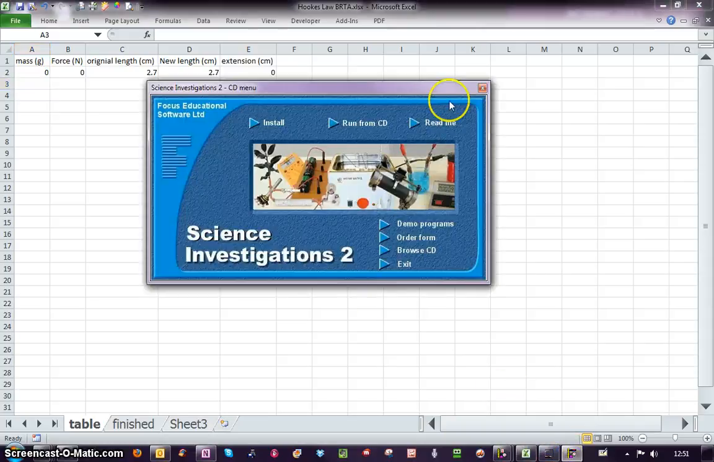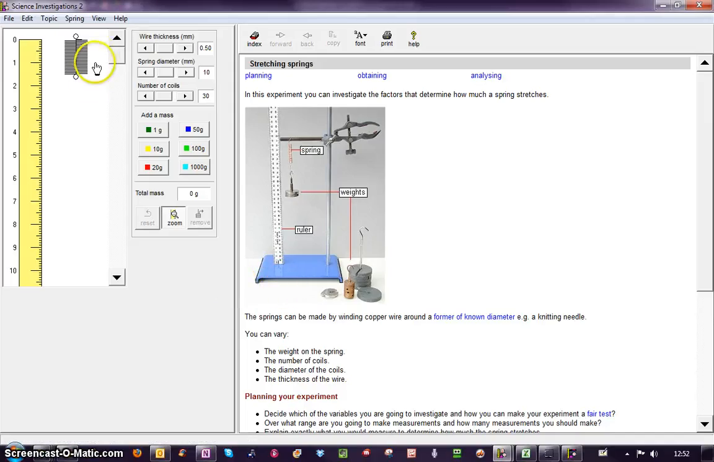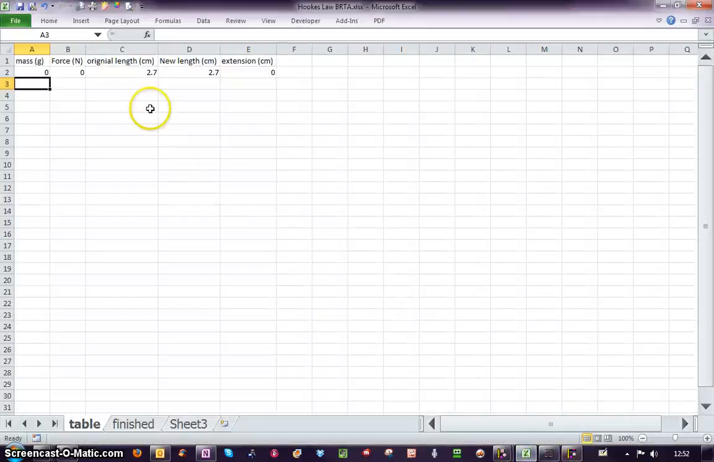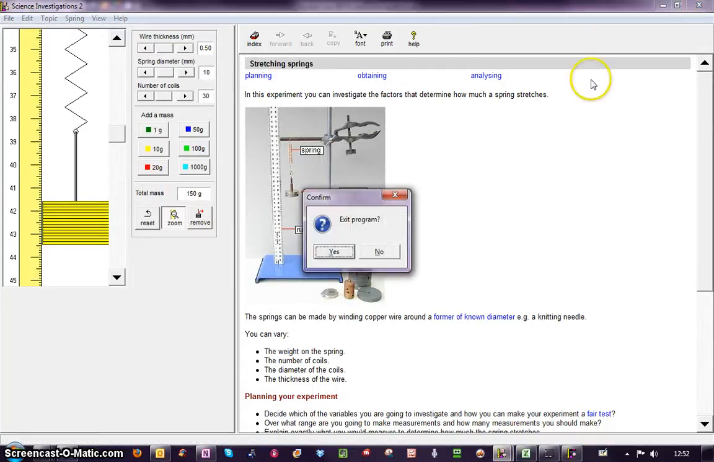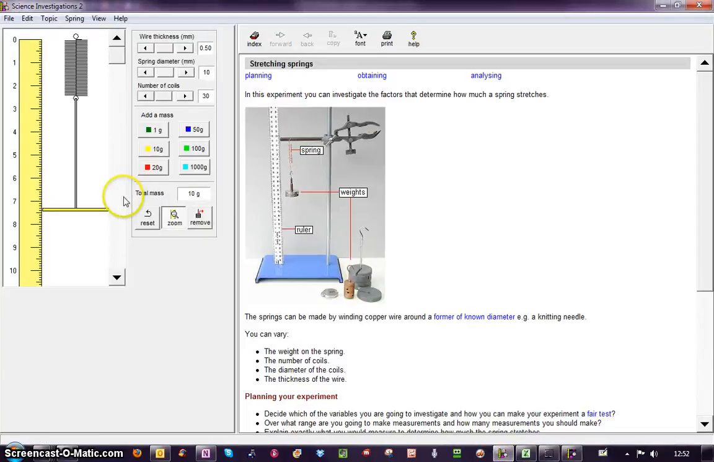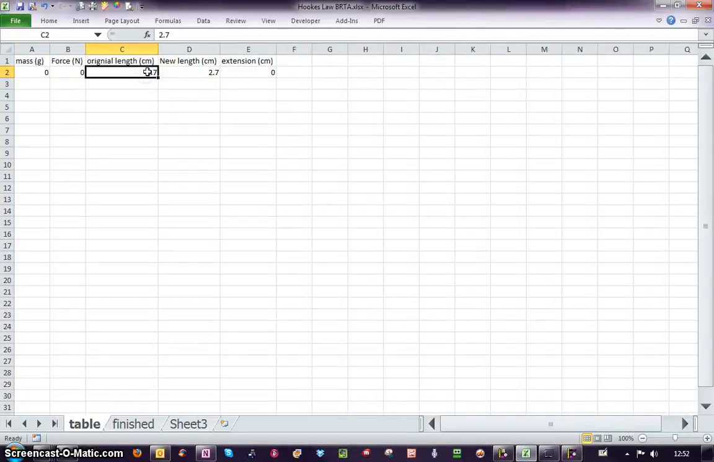Now let's go to the software, back here again. I'm going to add 10 grams now, and you can see with my marker I've gone to 2.6 centimeters. So going back to my table, in fact I made a mistake, didn't I? Which is good. This is the program that I want. I'm just going to reset. It wasn't 2.7, it was 1.7. I wonder if any of you noticed that. So original length 1.7, new length 1.7, there was the extension of 0.